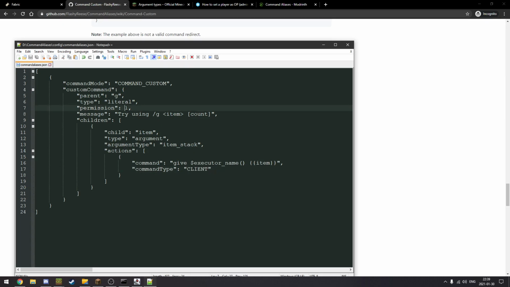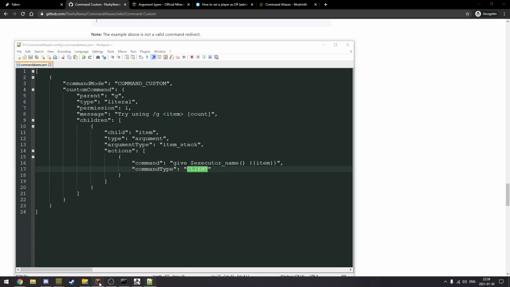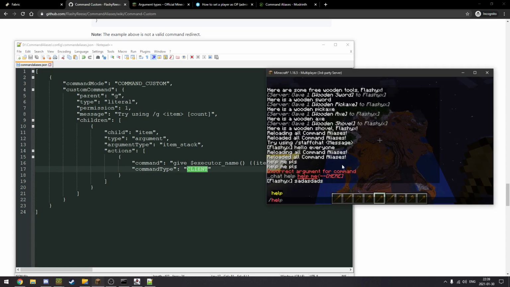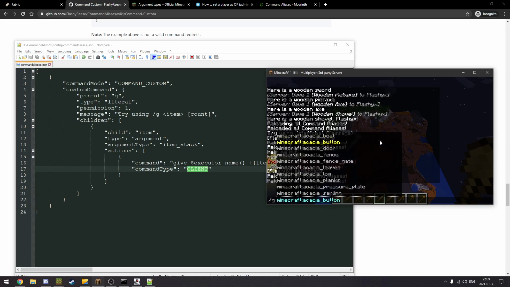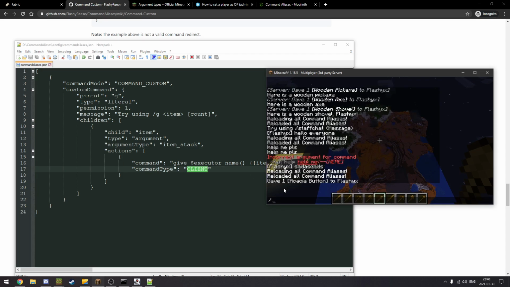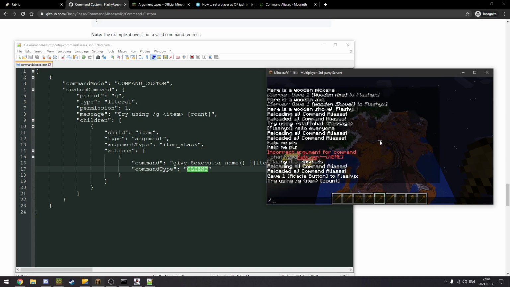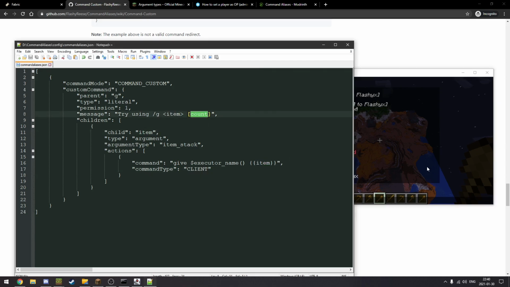since this is an operator command, I would assume everyone has the give permission. If not, you can change this to server. It should be fine. So if we do command alias reload, and then we do G, give us a button. Yep, and if we do G only, it's gonna tell us to try using /G and then item and count. But obviously we don't have a count yet for our item child.